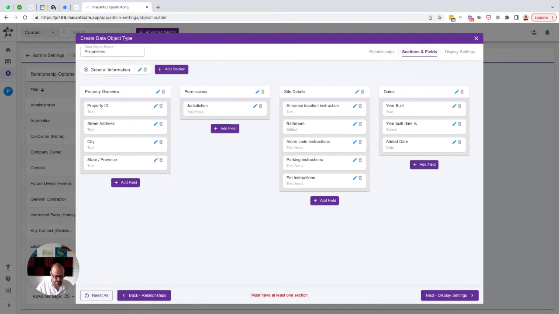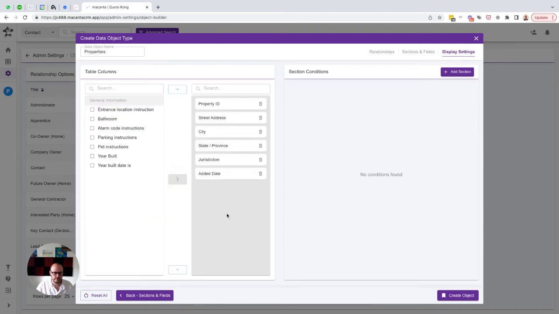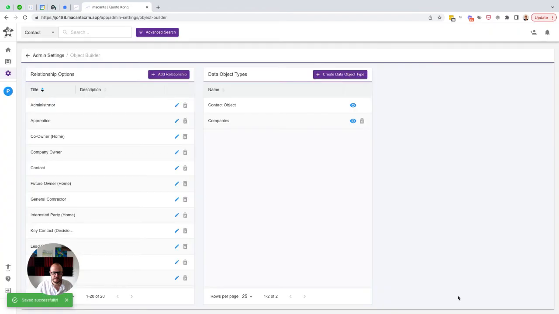So let me just look. That is for properties. That's all we have there. So let's go and look at our display. Again, we're going to have the ID. We can have the address, details, the jurisdiction, and then we'll go with the added date. We'll just have those as our overview information. Again, we don't need to worry about section conditions for the moment. So let's go and create that object.